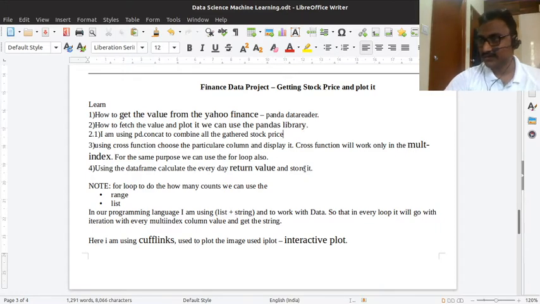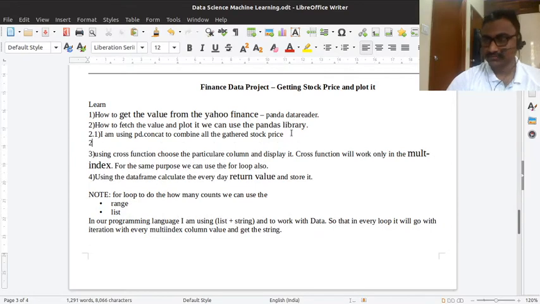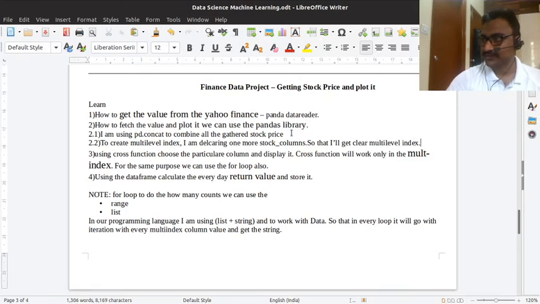And for return, this is also finished. So using this concat, and one more thing, to create a multi-level index, I am declaring one more stocks column, so that I will get a clear multi-level index.